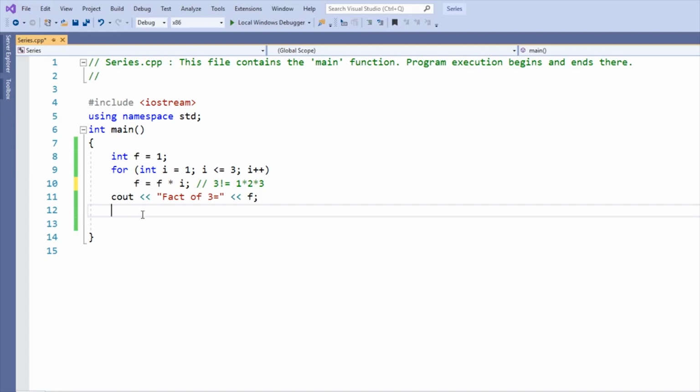Now let's do another example based on what we have achieved so far. I want now to find the result of this series, where y equals 1 factorial divided by 1, plus 2 factorial divided by 2, plus 3 factorial divided by 3.